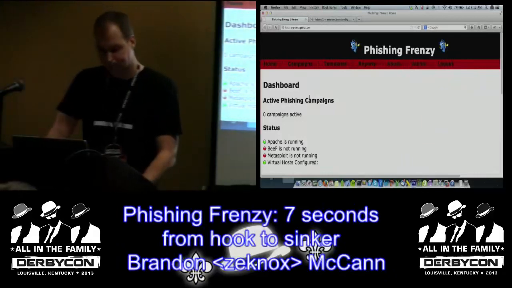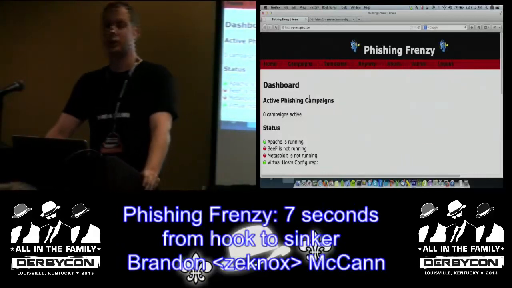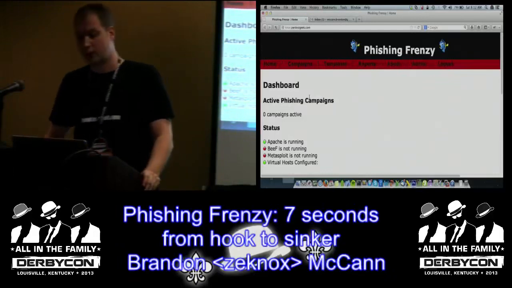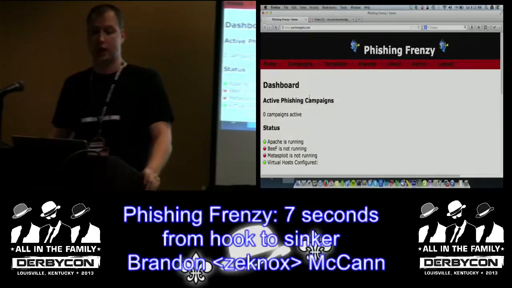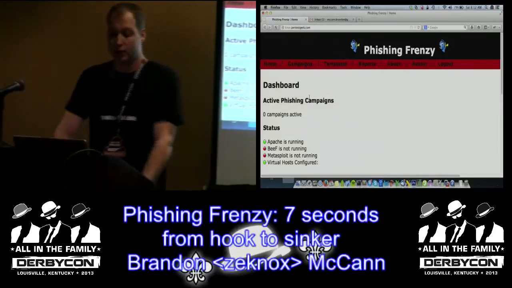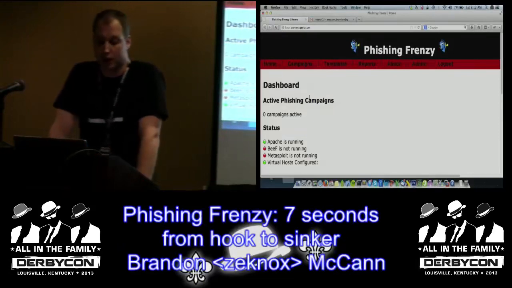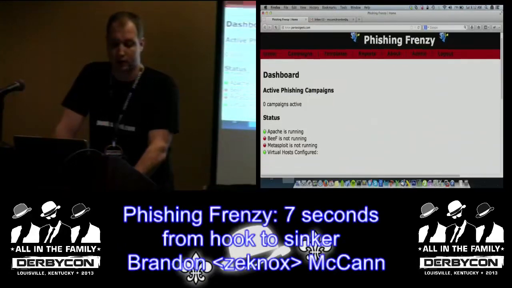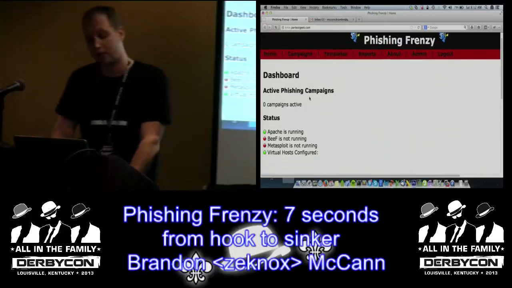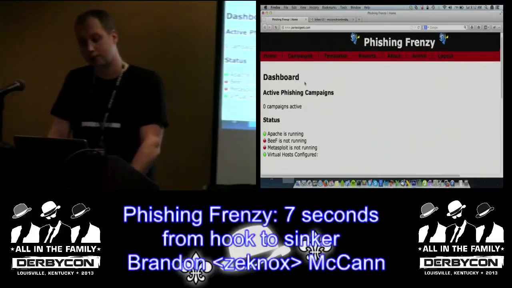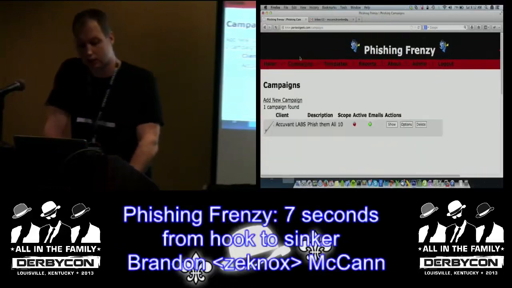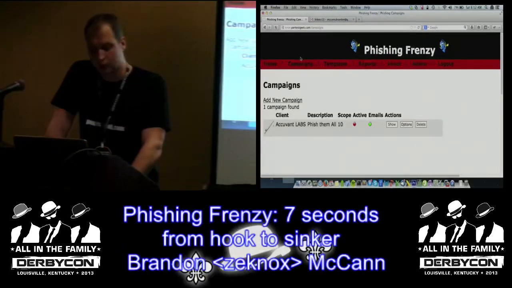Good? Cool. All right, so this is essentially Phishing Frenzy in its default installation. I just installed it and haven't done much other than pre-populate a template and a campaign for us. Your initial homepage is your dashboard of active phishing campaigns, and the status of whether Metasploit is running, Apache is running, and which virtual hosts are configured. I'm going to go through the interface to give you a look and feel of what's going on. For campaigns, we have a campaign here already pre-populated.